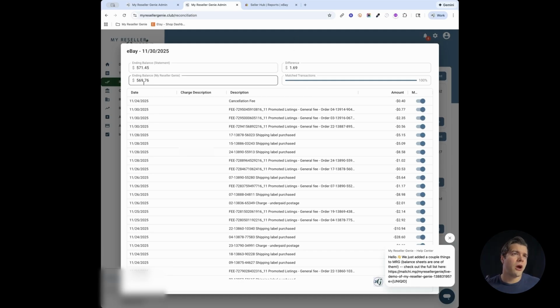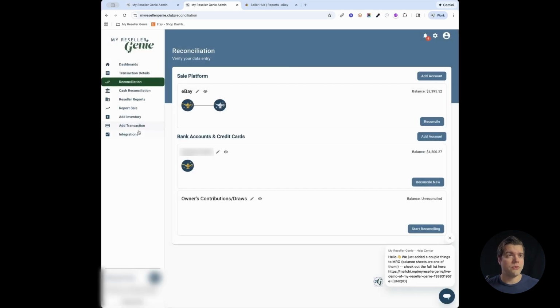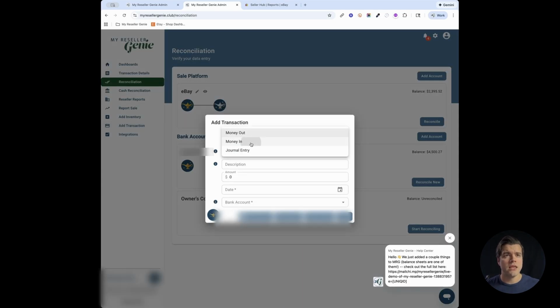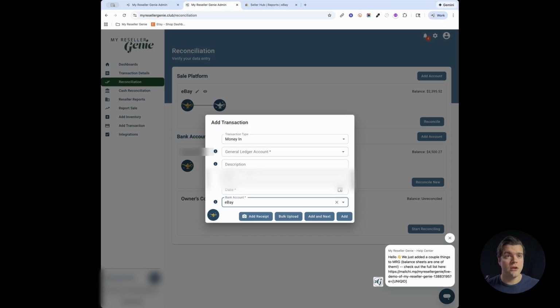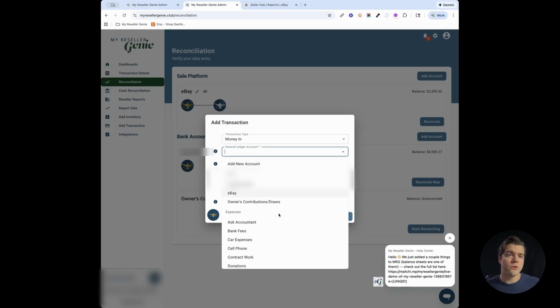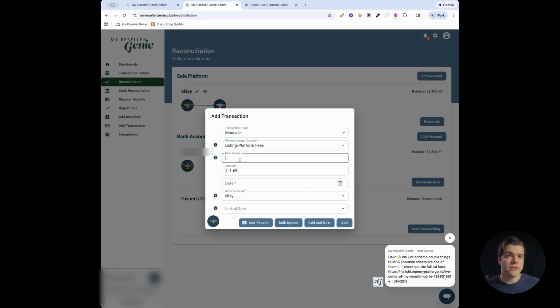All right, our balance is lower than the eBay balance, so that means there's extra money coming into the eBay account that's not recorded. So what we would do is we would click Add Transaction, and then we would say Money In. So money is coming into bank account is eBay, our eBay account, and it's $1.69. Now, for a general ledger account, I would probably either put it into listing platform fees or shipping fees. I'm just going to do listing and platform fees, and I'll say November 2025 eBay reconciling entry.